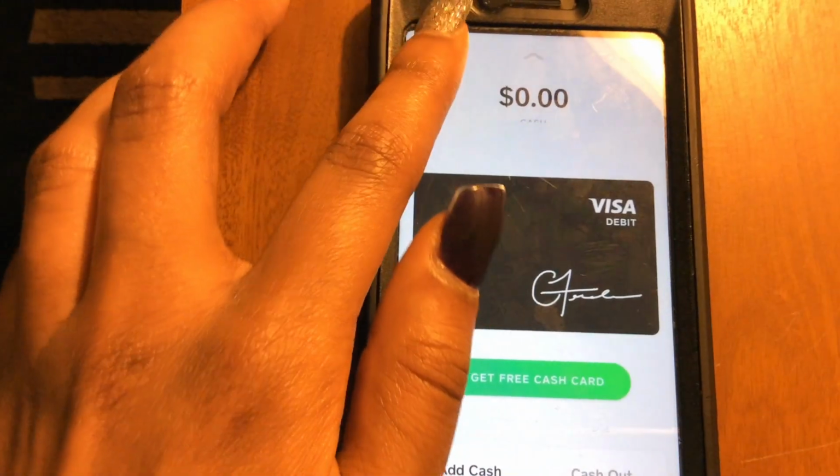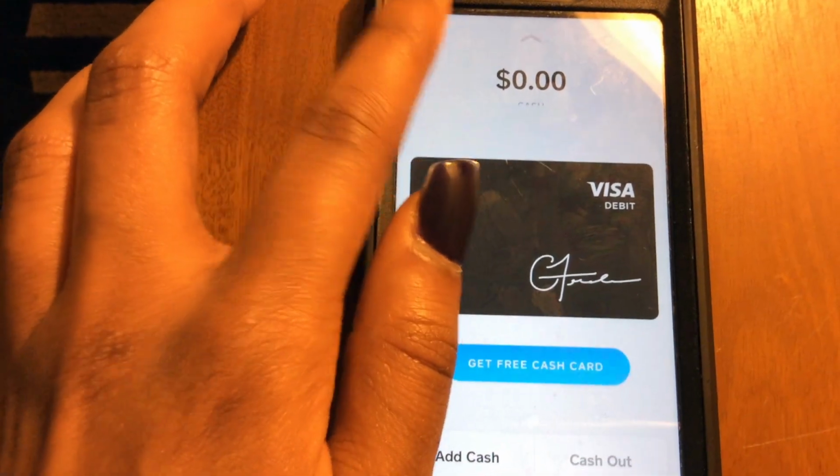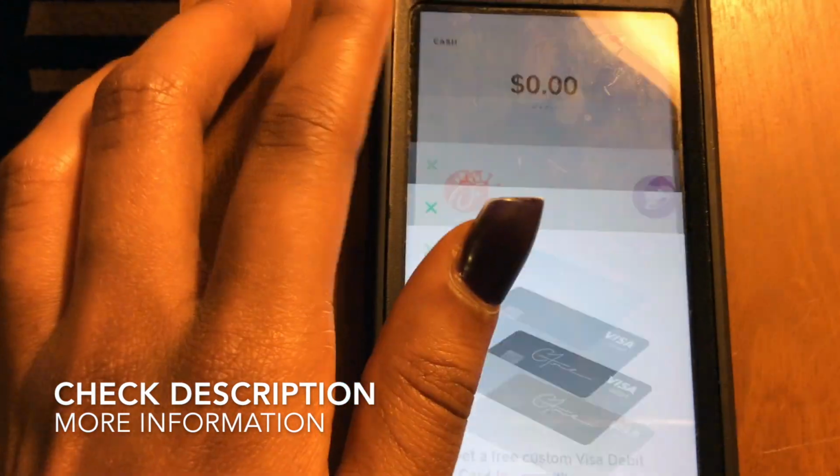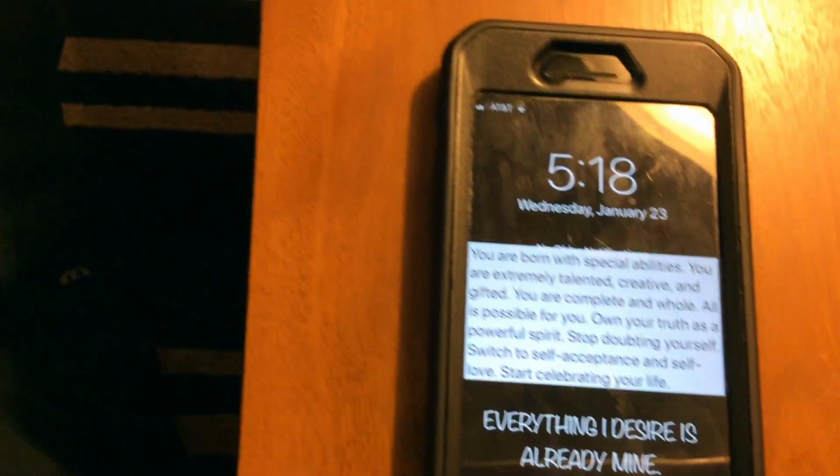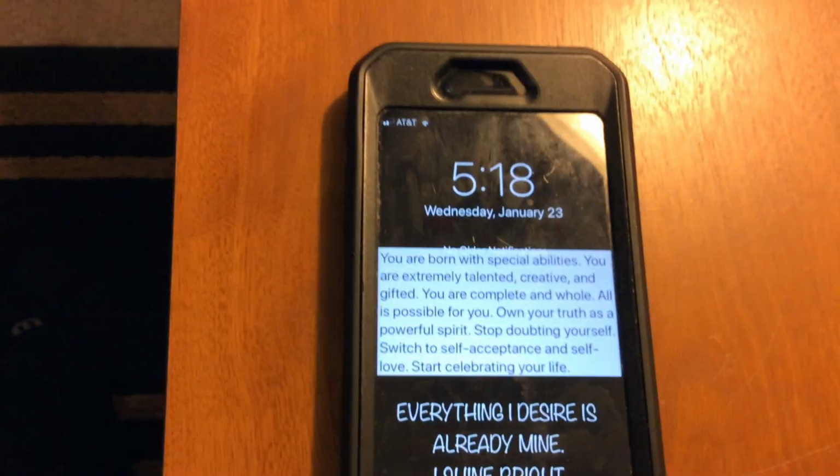Like I said before, when you're going through the whole process of downloading the Cash App, make sure that you have your account number linked to your account so it can be really easy and self-explanatory. So, yeah, that's pretty much it with the Cash App.